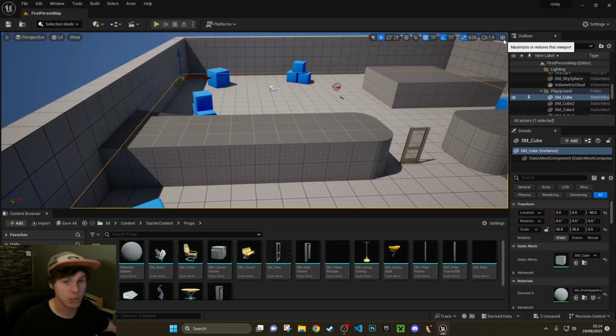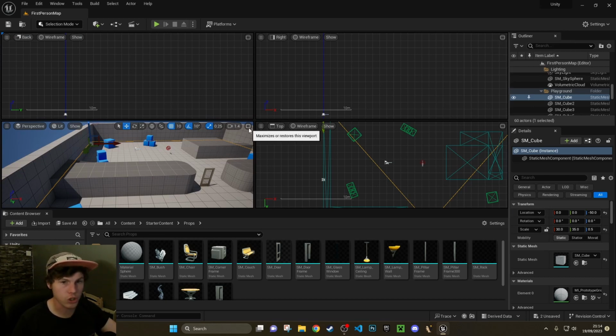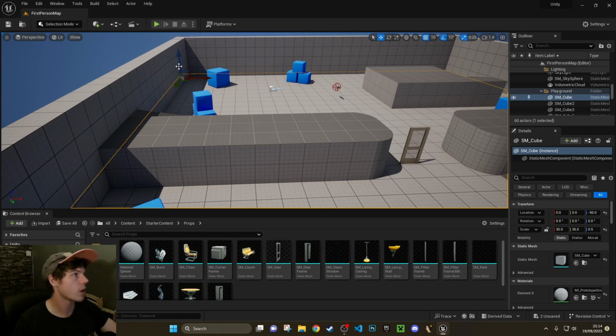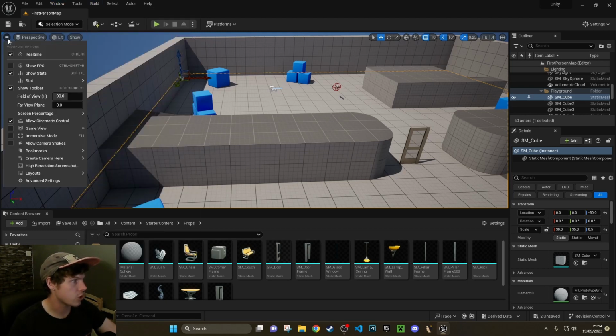Again, if you want to see multiple views at once, you can click this maximize or restore viewport, and you can see we've got all four here like that. Then again, we can full screen just this perspective view by clicking that back open. Sometimes when I'm setting up worlds, I like a top view and a perspective view at the same time, just so I can put things in the right place. That's pretty useful. I'm pretty certain that it might be under this menu here actually.